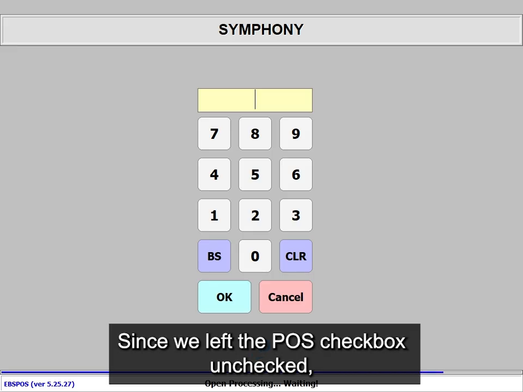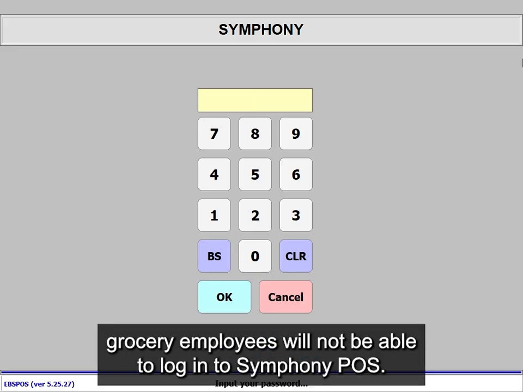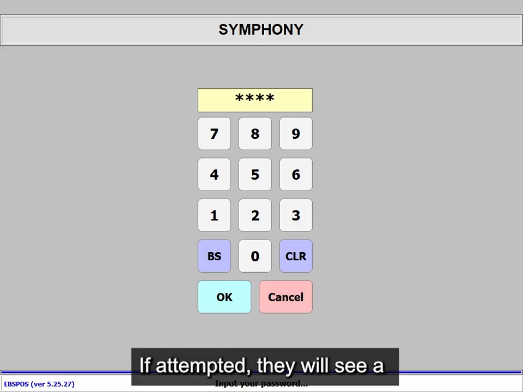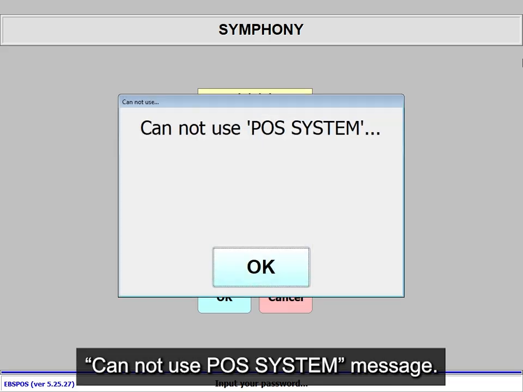Since we left the POS checkbox unchecked, grocery employees will not be able to log into Symphony POS. If attempted, they will see a "Cannot use POS system" message.